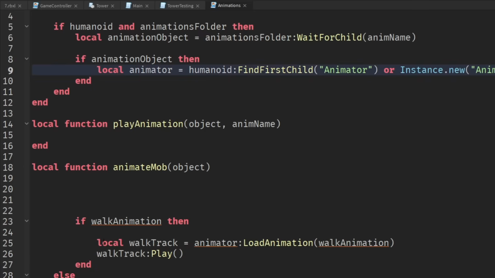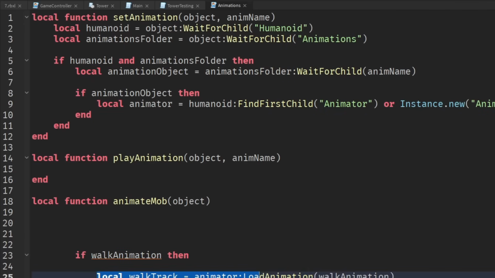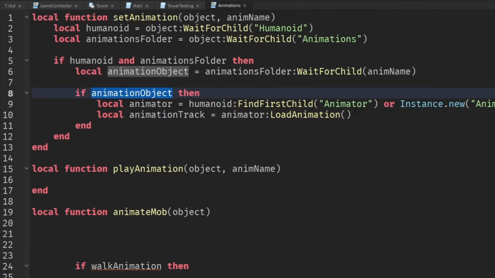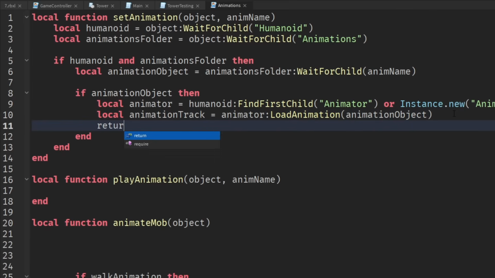So down here, when we're getting the walk track, it's going to be the same thing, but this time local animation track, and this will be equal to the animator, load the animation, and then that generic animation object, whatever it is. And once we've done that, then we can simply return. Okay, so that's our set animation function.